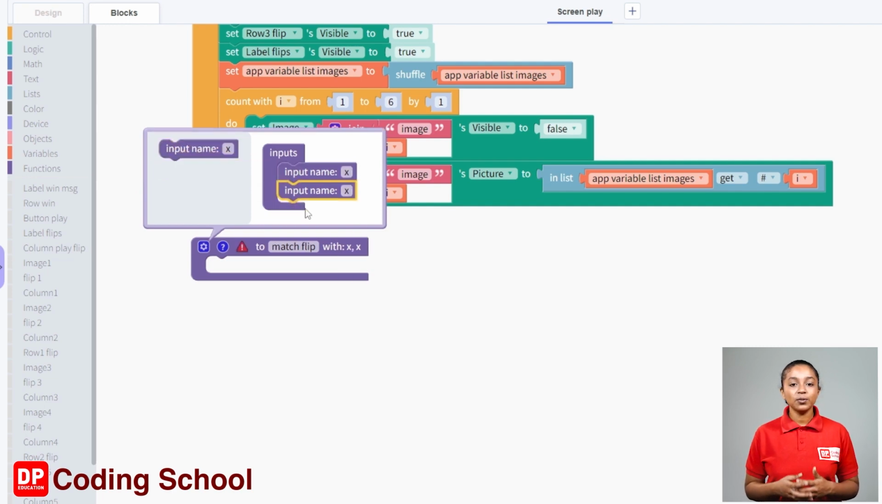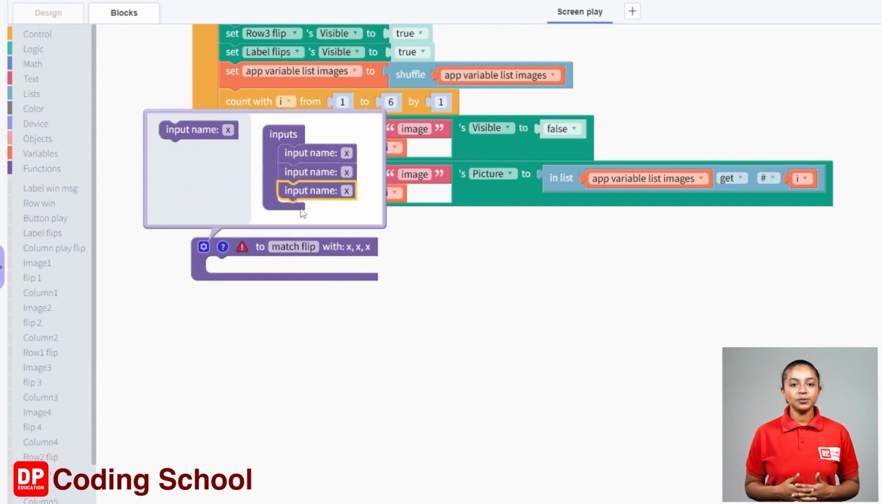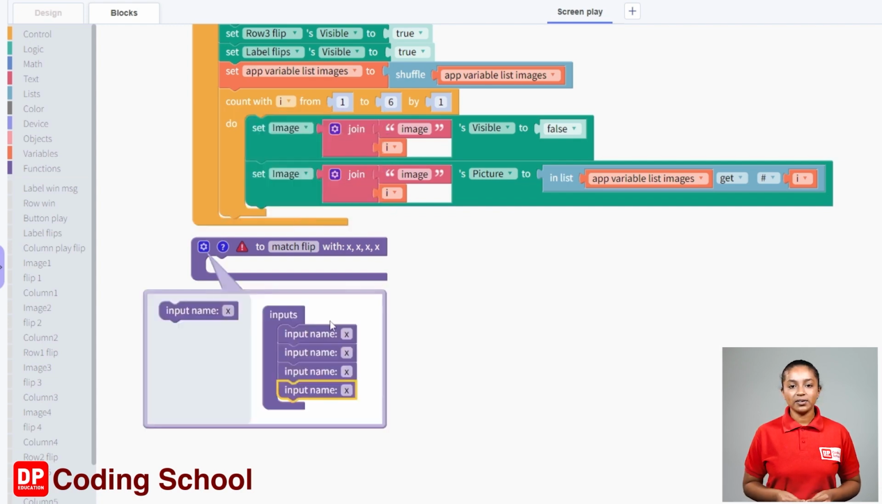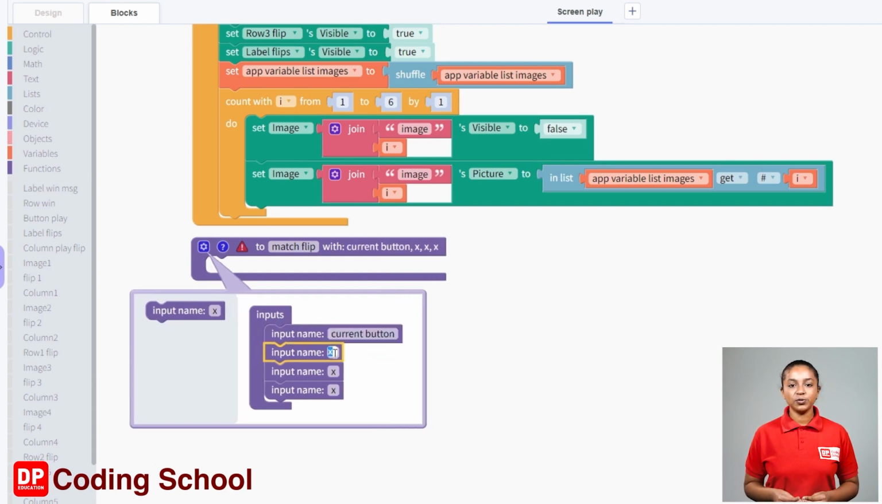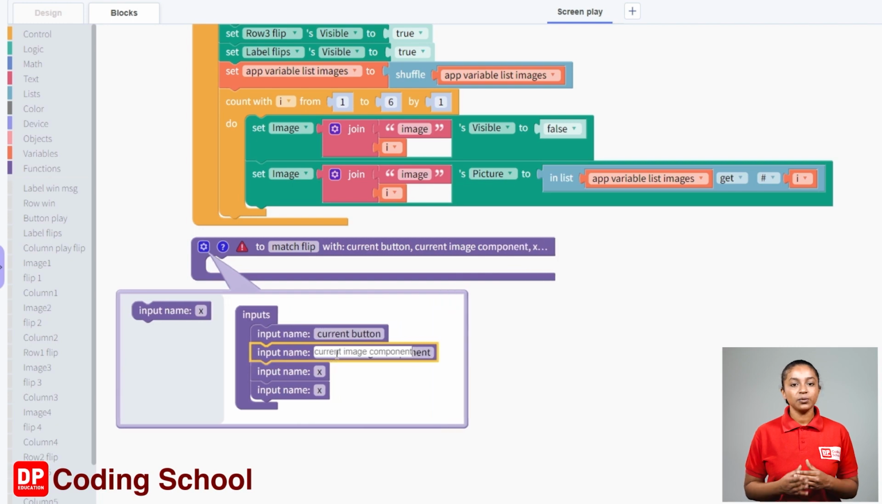Similarly, since we need 3 more variables, let's drag an input X code block here just like before. Alright, one more time I will drag an input X code block here. Now look, 4 variables named X have been added like this. We can change the name of these variables as needed. First, I will remove the X in the first input name X code block and type current button. Next, I will remove the X in the second code block and type current image component. Again, in the third code block, I will replace the X with current image name. Finally, in the last code block, I will replace the X with flip button number.